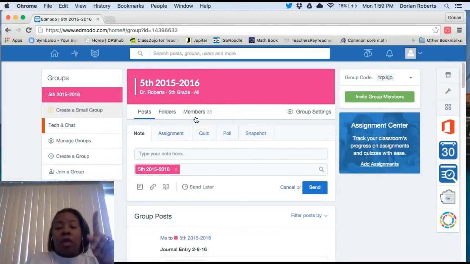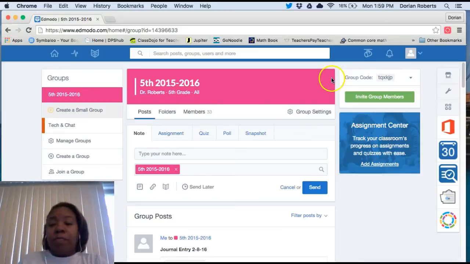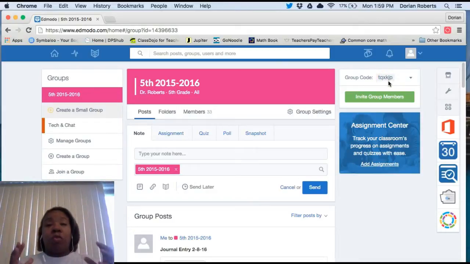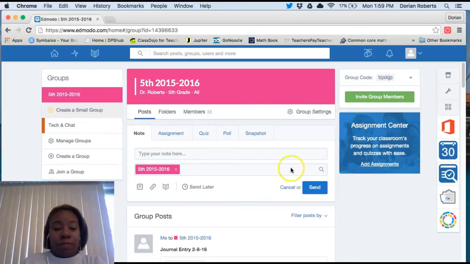Now, here's the easy breezy part. You go ahead right up here and you write down this group code. With this group code, your students can join your feed so they can be a part of any classroom assignments that you give to them.